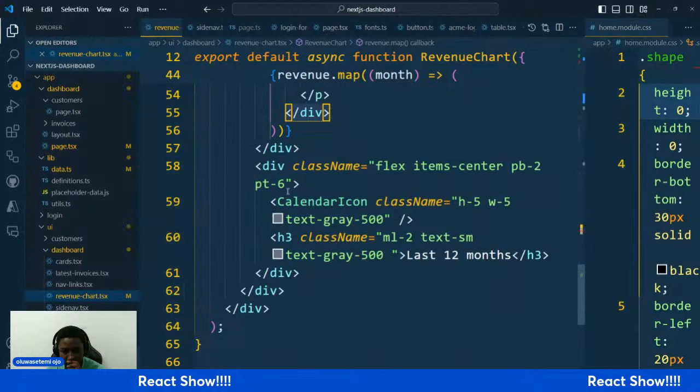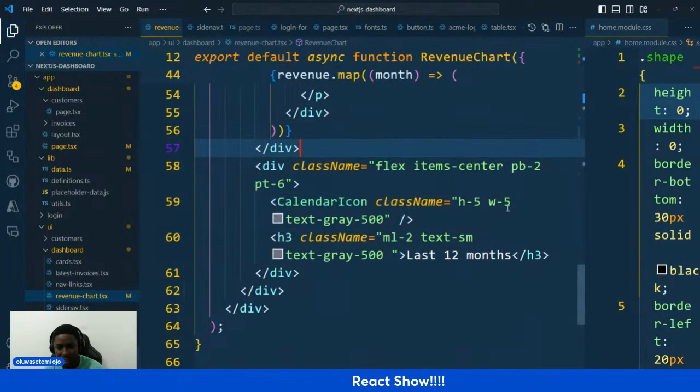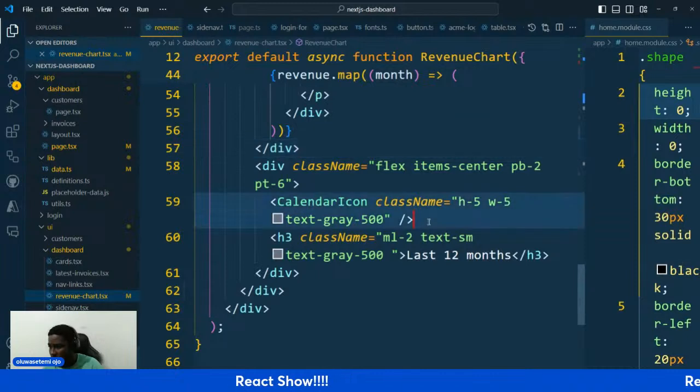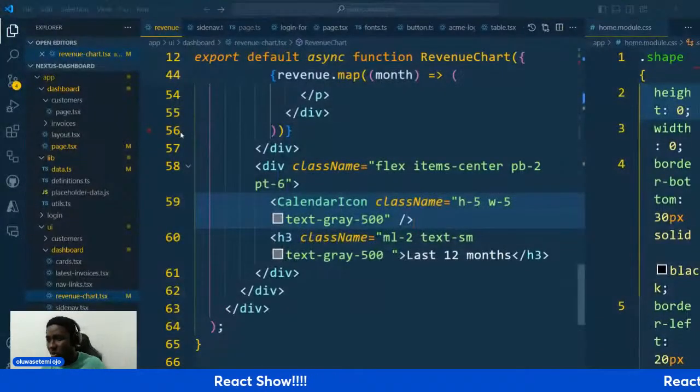And when we are done, it creates a calendar icon and an H3. So okay, this is the last 12 months here. Yeah, basically we're able to get this to work.